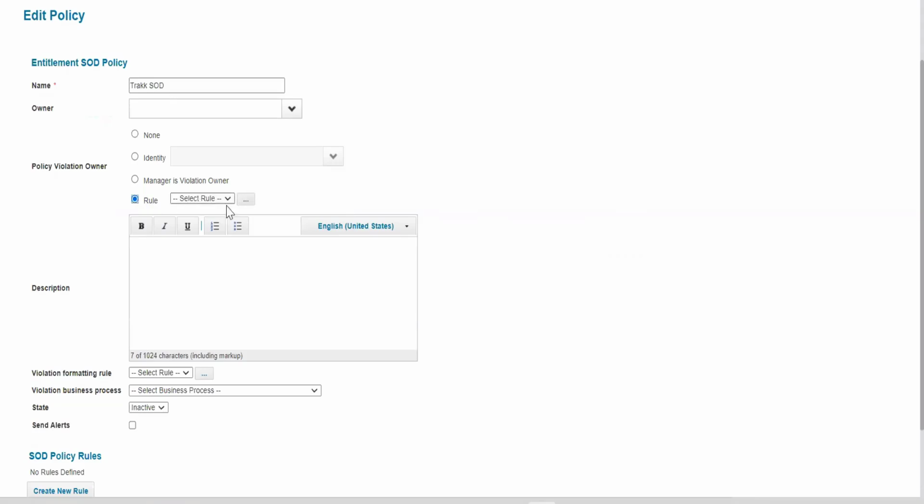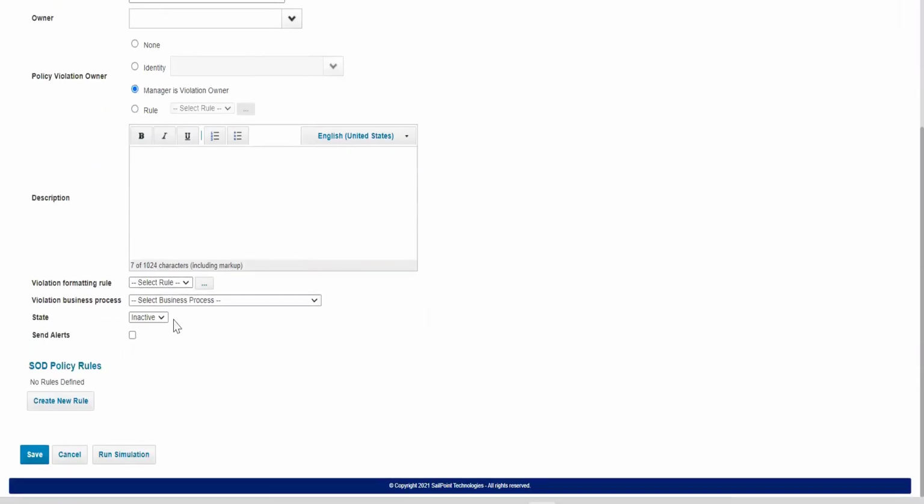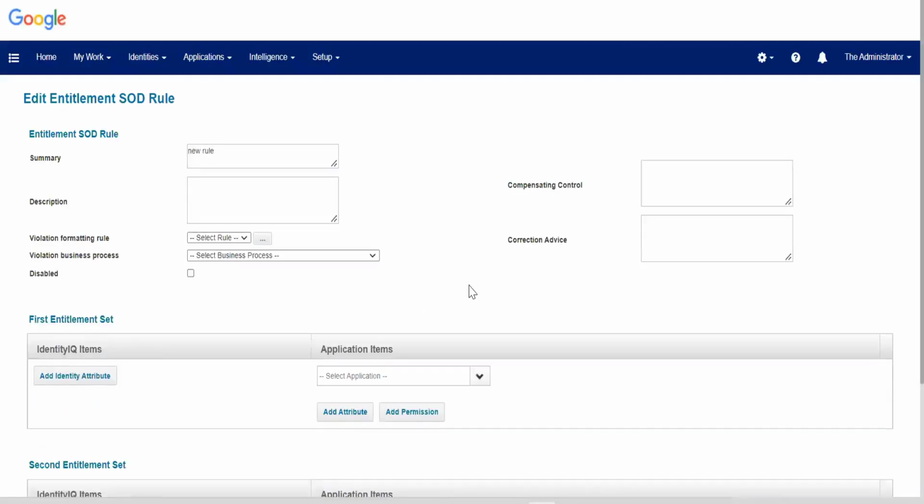And if you have set any specific requirement, you can put it in the rule, so we will use this. Manager is the violation owner. Go down, the state is inactive, so select active. Create new rule. This is your main rules section, the SOD policy rules. Click on this button here.